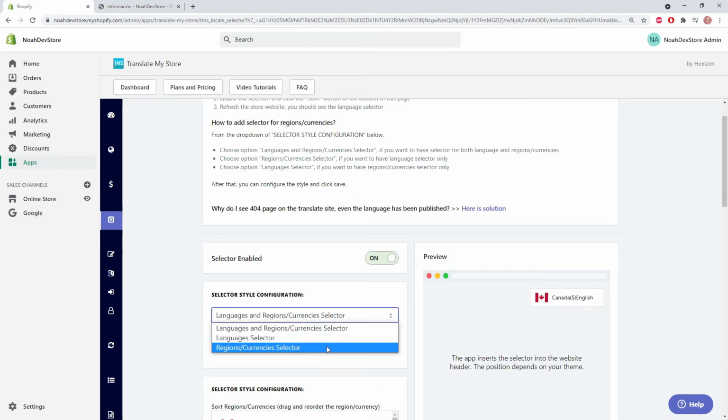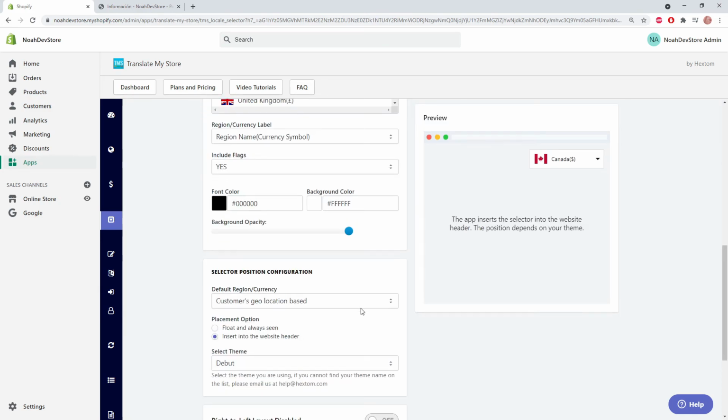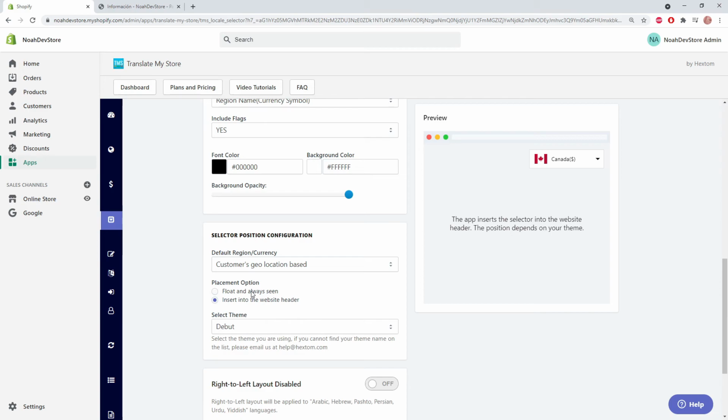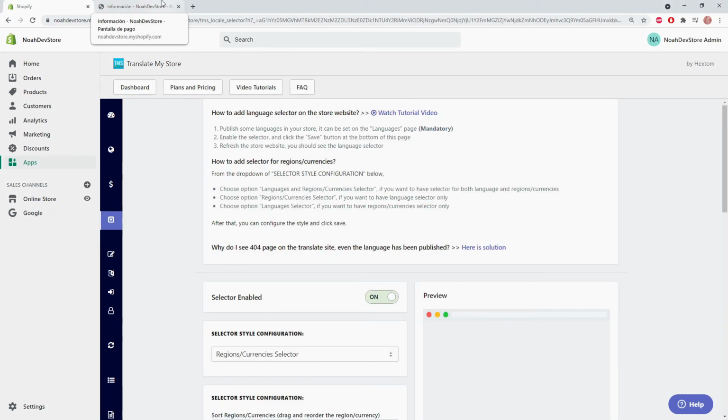Let's choose regions and currencies. So on our preview, we can see our different regions here and the currencies associated. Let's go down to the placement option and we're going to change it back to the floating widget. So let's save these settings. Let's go to our store.